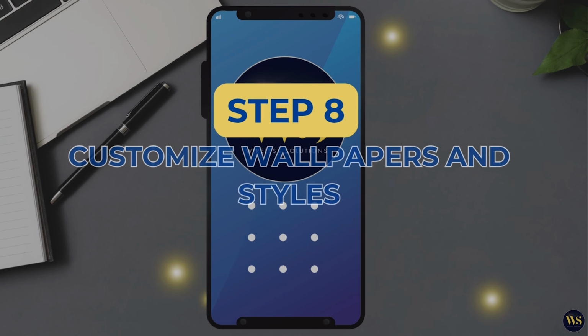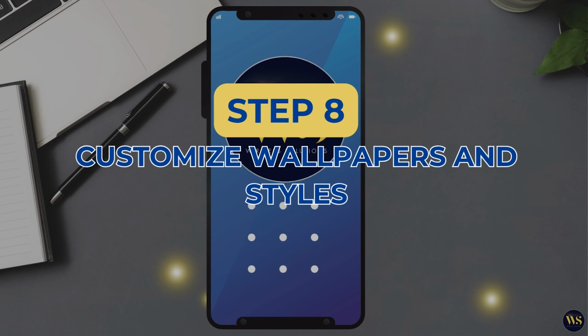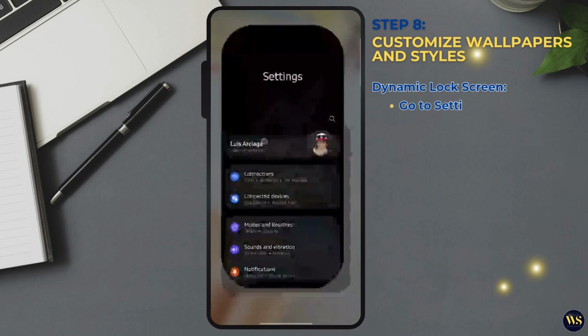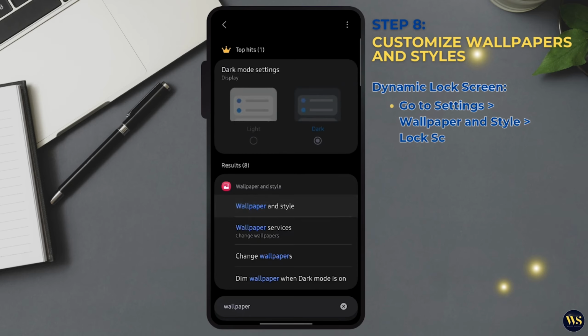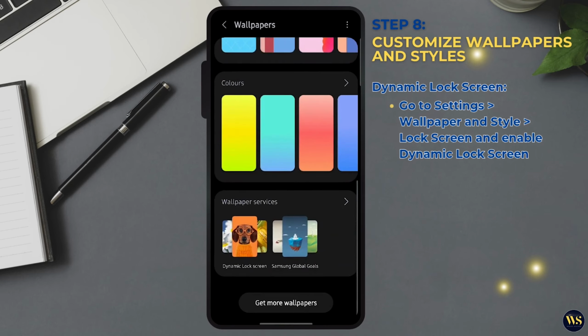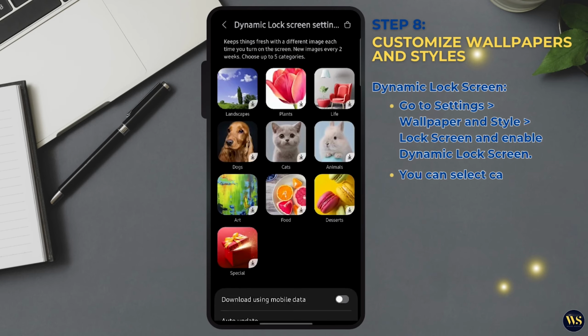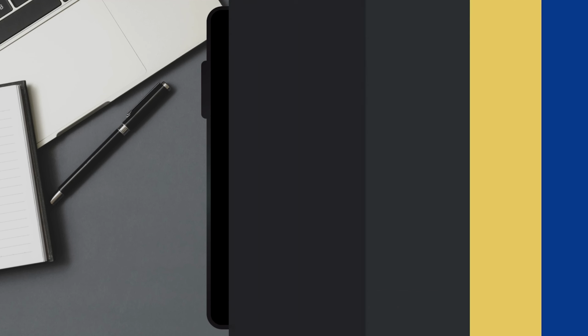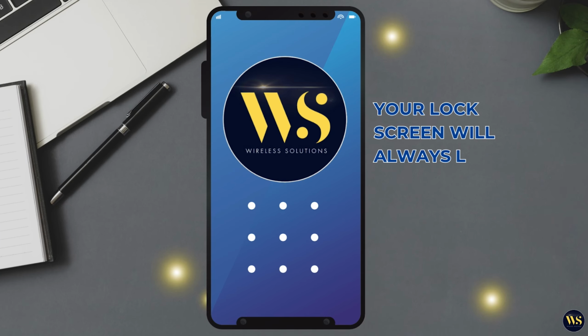Step number 8. Customize wallpapers and styles. Dynamic Lock Screen. Go to Settings, Wallpaper and Style, Lock Screen, and enable Dynamic Lock Screen. You can select categories like Art and Special to change your wallpaper every time you unlock your phone. Your lock screen will always look fresh. Let's move on to biometric security.